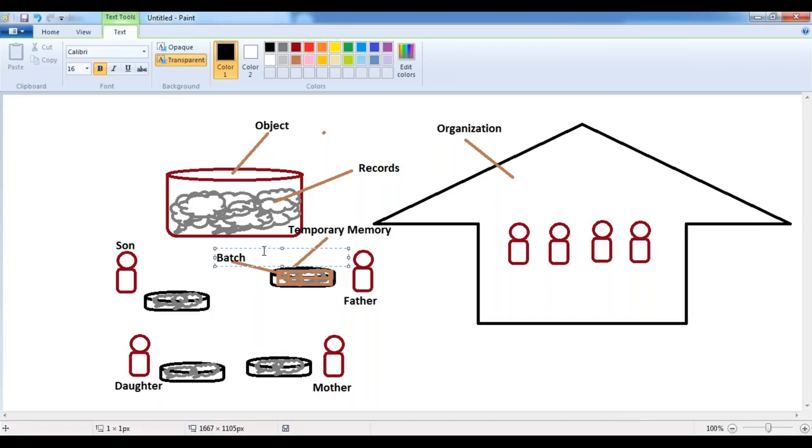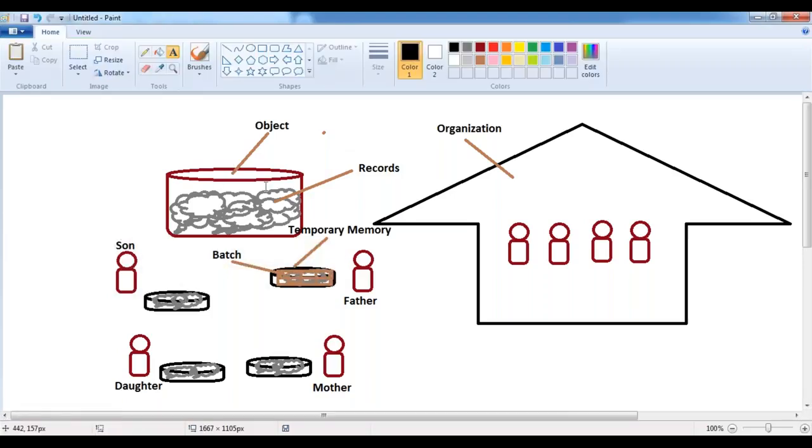Whatever records you would like to process, we have billions of records available inside the object. From this, the records you would like to process, delete, or update, we can collect through an SQL query and place inside your temporary memory, that means our plate. Our plate is nothing but our temporary memory. Once the records are available inside the temporary memory, then we can process them.